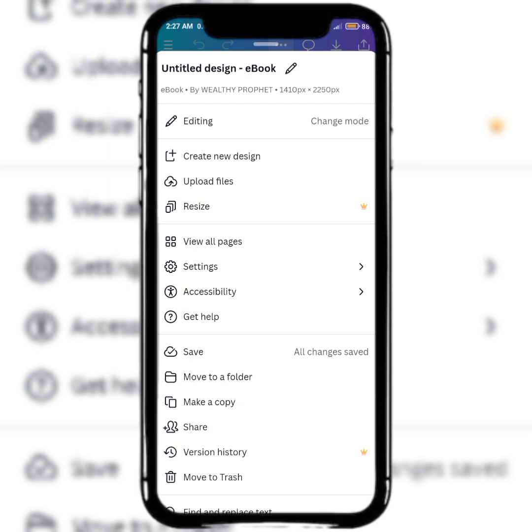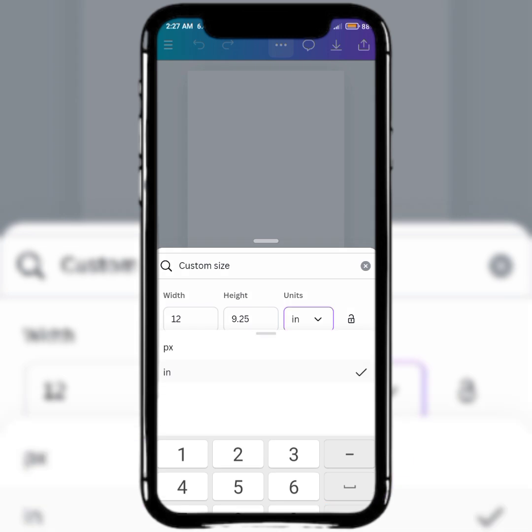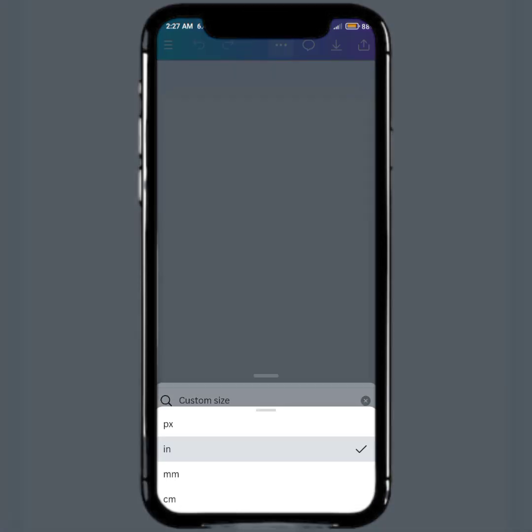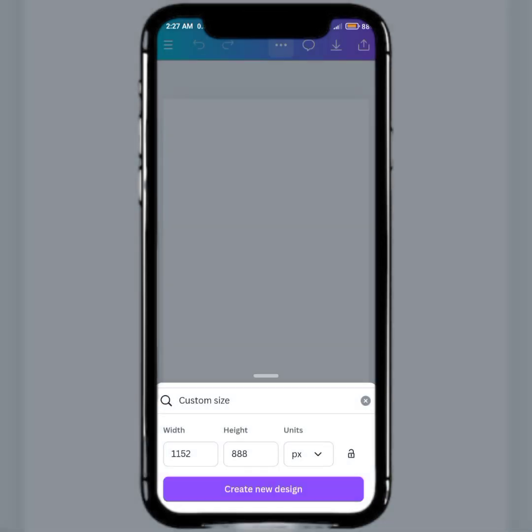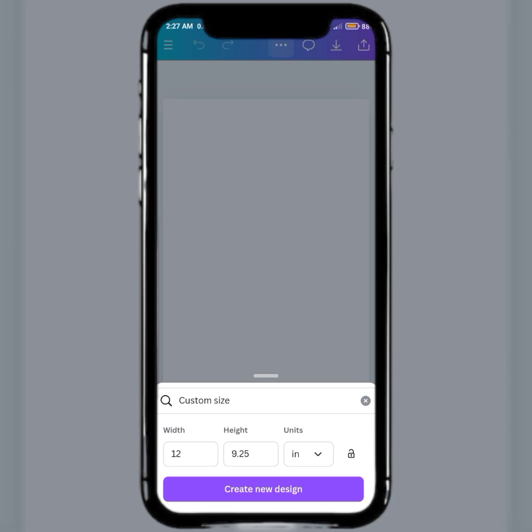Keep it in mind whenever you are creating a hardcover or paperback for KDP, don't choose pixels. You always have to choose inches. So now you go to create new design, right after editing. Then you go to custom size. You choose the first one, custom size. Then you set it to inches. If you have not used this feature before, it will be in pixels like this. Then you change to inches. Tap on where they've written unit, tap on that arrow there, and change it.